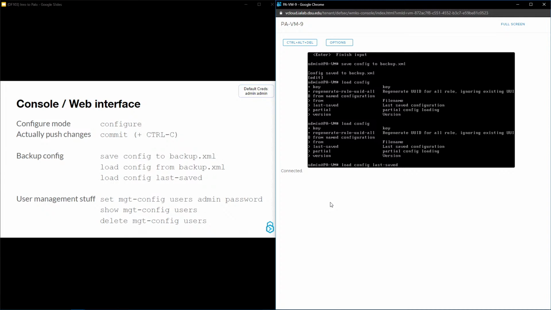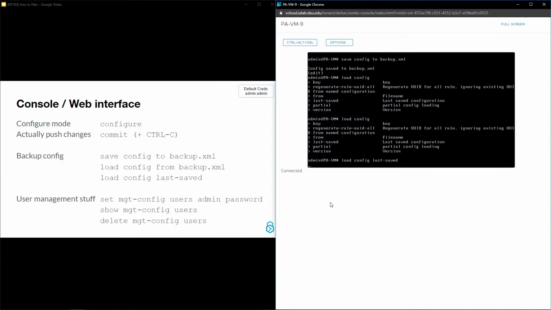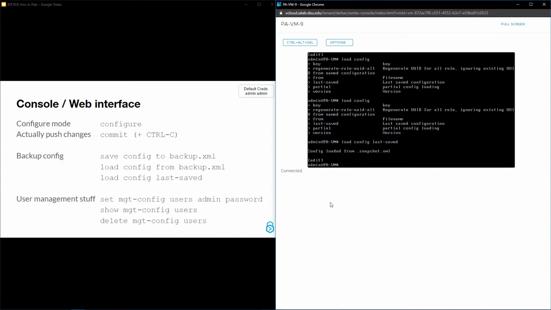So if maybe I wanted to undo that password change, then I could just do load config last saved, and then boom, reverted that.